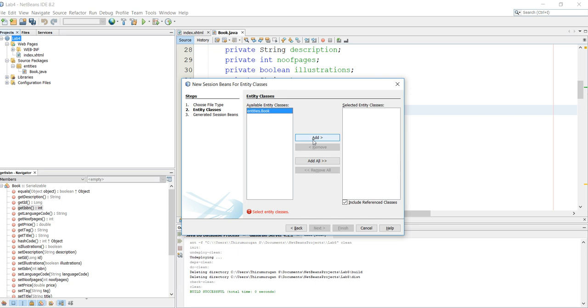It will satisfy three conditions. The class must be public, and the second one is the class has a public no argument constructor, and it implements the Serializable interface. Now just click add. Now our session bean for this entity class is added.